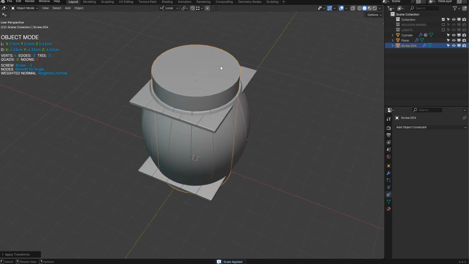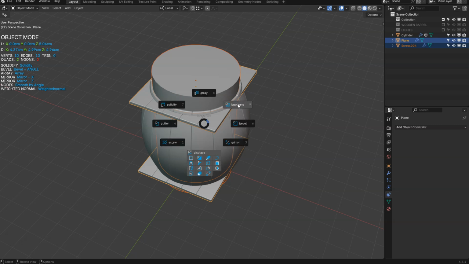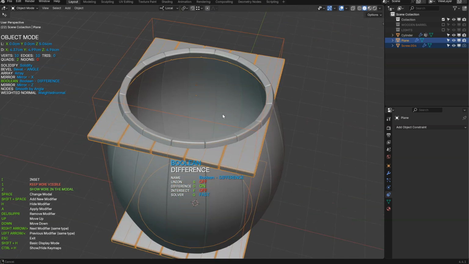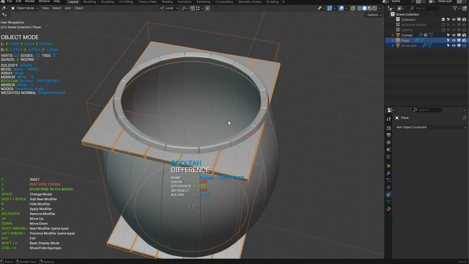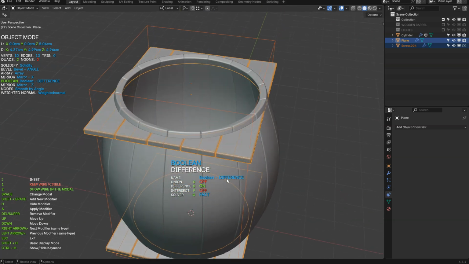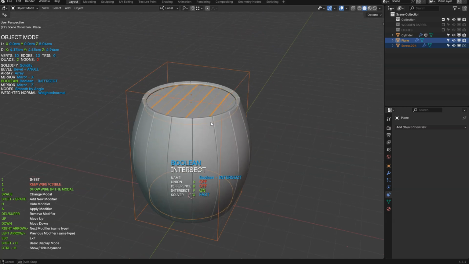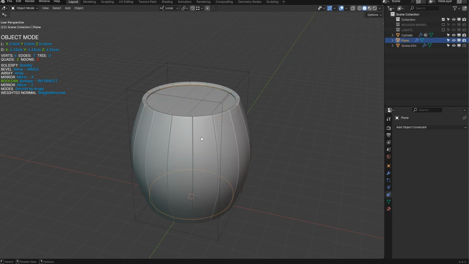So I will select this object and select this one, and I will add a boolean that will cut through the object. So space, boolean, and that will give me this. But I want an intersect. I'm in difference right now. So I will press F for the intersect, like that. And that's it. So let's select this one.